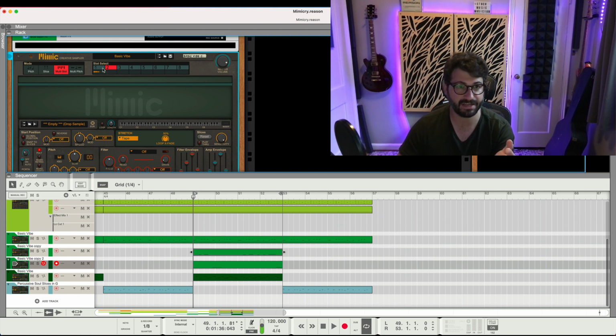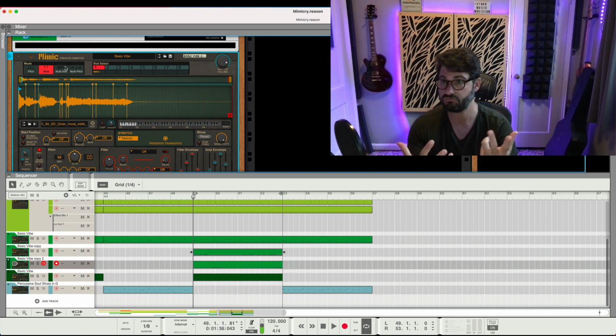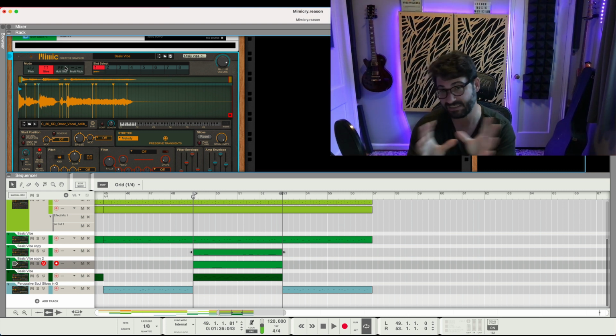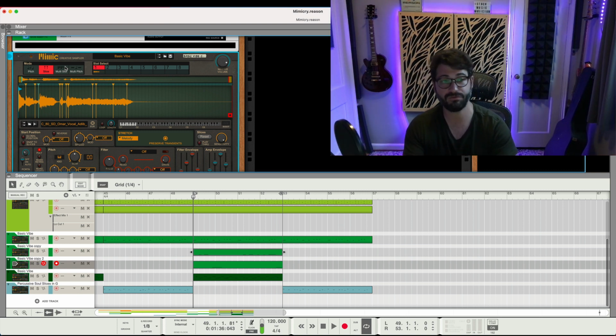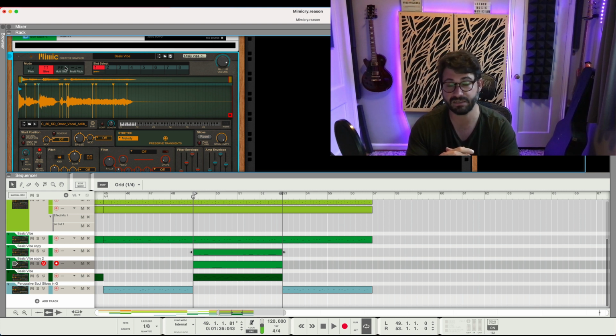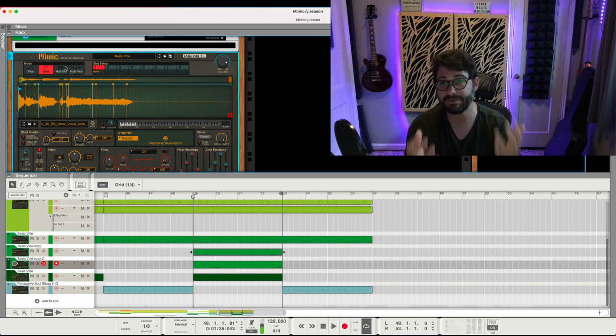But because you don't have per slice control, you're going to need to work your way around it, either internally with Mimic or by stacking multiple Mimics. Or you could print the effect and then time stretch it from there. But overall, I'm super happy with Mimic. I think it's really fun. I think it's really usable. Great for workflow, and it sounds really nice. So those are my thoughts. Let me know what you think.